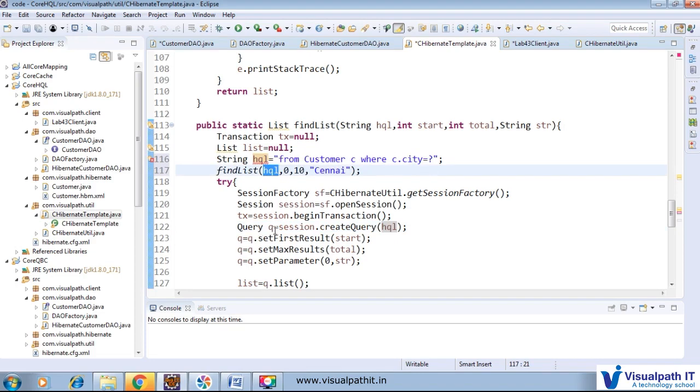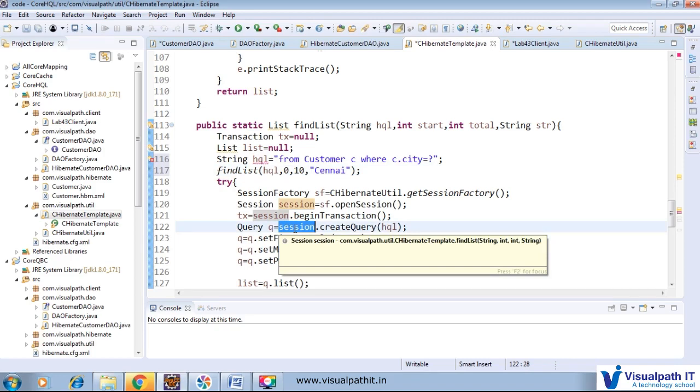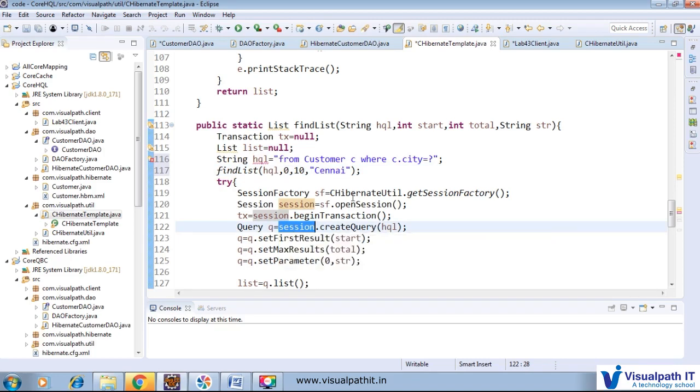So we'll create a query. The query will be created by the session object. So the session dot create query method is responsible to create a query, and we'll pass the particular SQL value here. So SQL is from customer C where C dot CT equal to some value, and here we have q equal to q dot set first result, and we will set the first result as 0.